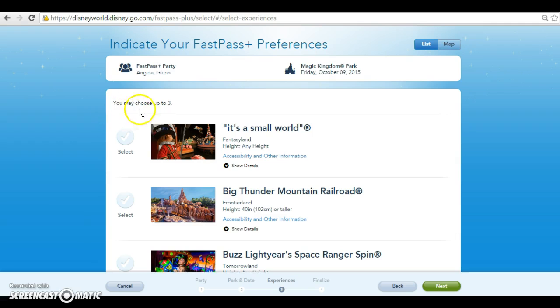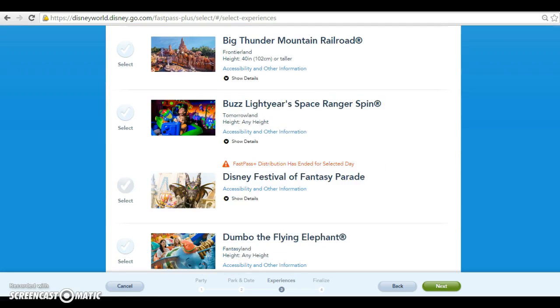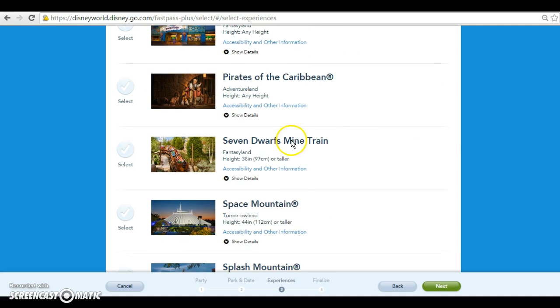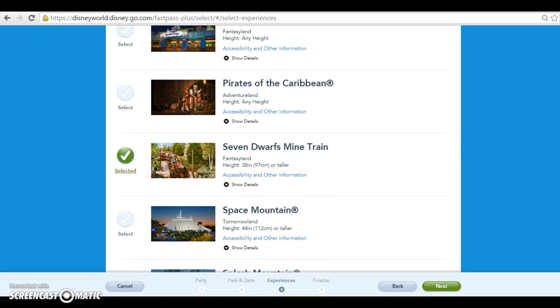And then up here it'll tell you what you can choose. So you may choose up to 3. So I'm going to go through and get some of my favorites. A big new ride is the Seven Dwarfs Mine Train. So I definitely want to get on that. I know the lines for that'll be a little longer.